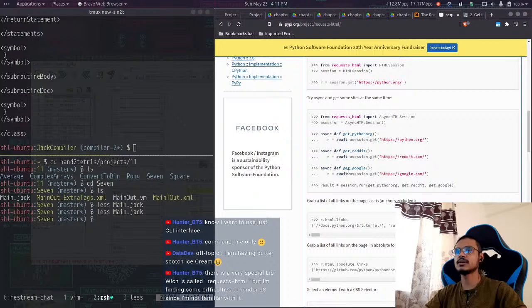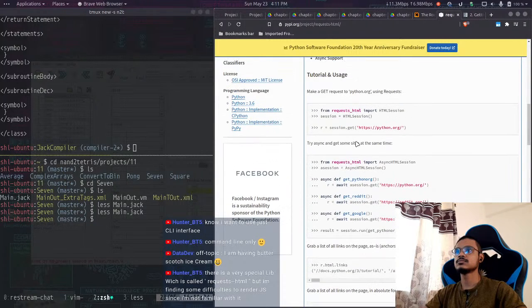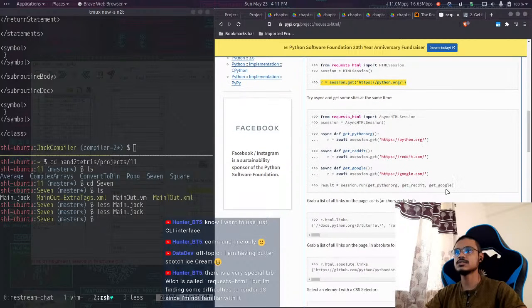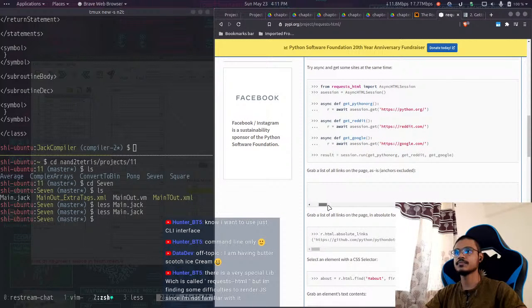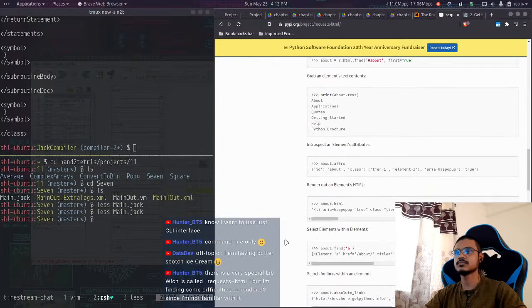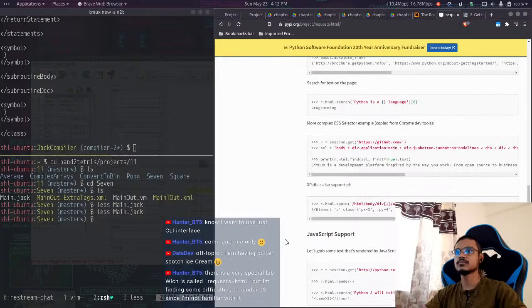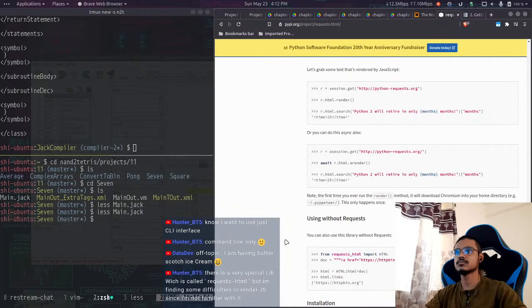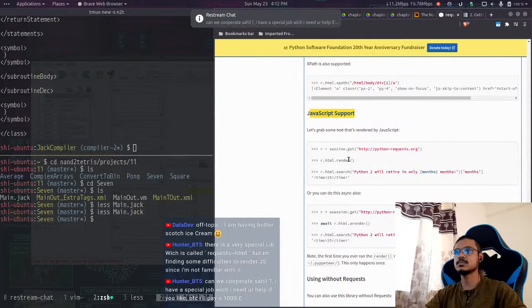I've not really tried any asynchronous library in Python. Or it does have a synchronous one as well. Sessions.get. Yeah, this is for just a simple HTML inside, I think. It does have JavaScript support.